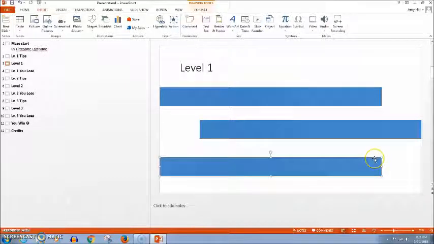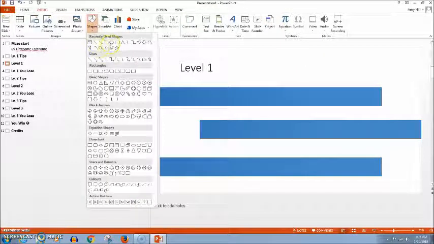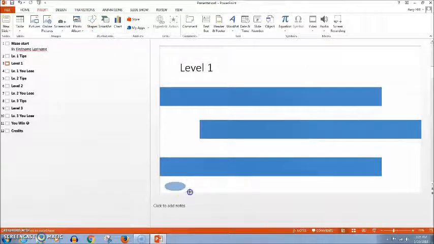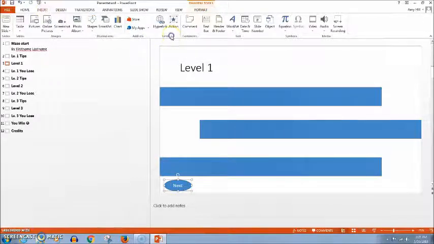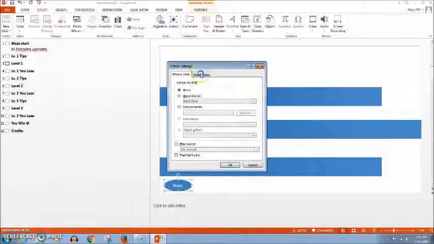But I also need a shape on here that tells me that I can go to the next level. So I'm going to click on Shapes. I'm going to get a different shape and draw my shape. I'm going to type the word Next. Okay, so this is going to take me to the next place. I want to make sure that I have a solid line around this shape, and I'm going to go to Insert, Links, click on Action, Mouse Over, Hyperlink To. I want this to take me to my level 2 tips, not You Lose.